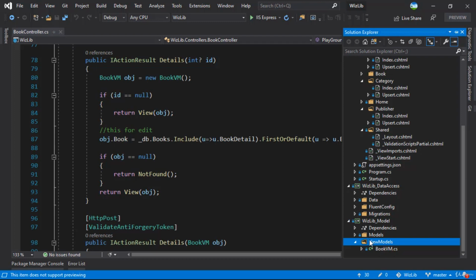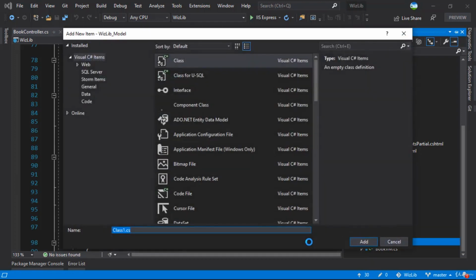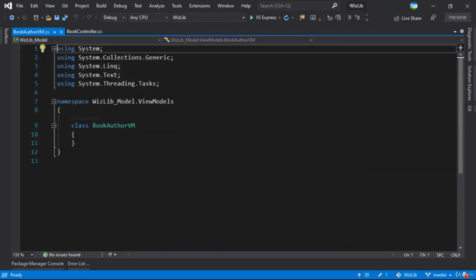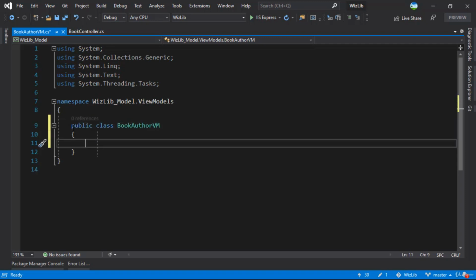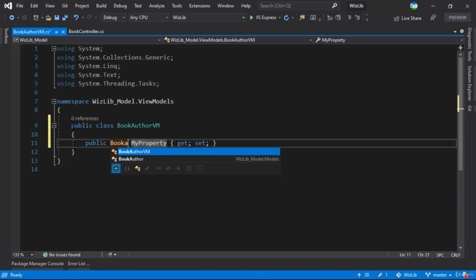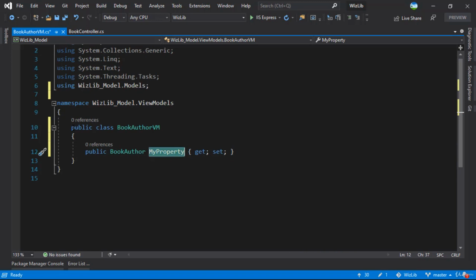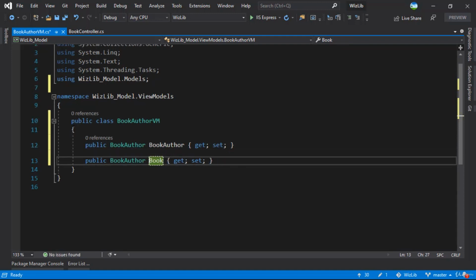And right here in the view models, we will add a new class file. I'll call this BookAuthorViewModel. We'll make this class public, first things first. And then we need both the objects for book author as well as book here. So we'll do prop BookAuthor and we'll call this BookAuthor. Next we have the book object, so we'll copy this and paste it here.